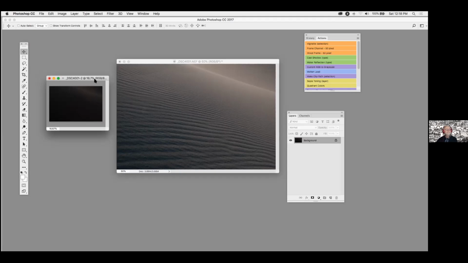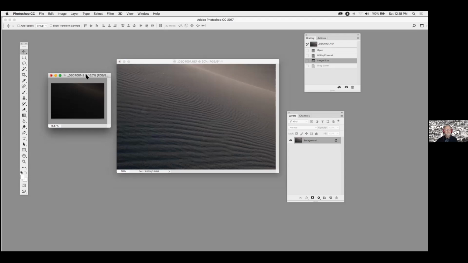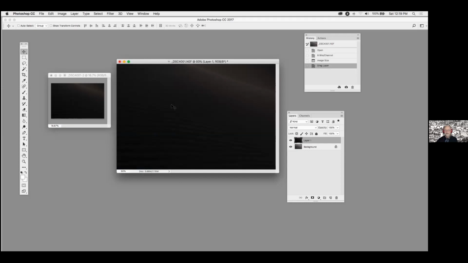Oops, I missed. Okay, so the technique I'm using is I have the move tool selected, I hold the shift key down, I move over the target and I lift the mouse up and then I lift the shift key up. So this image on top, I'm just calling dark so I don't go totally crazy.